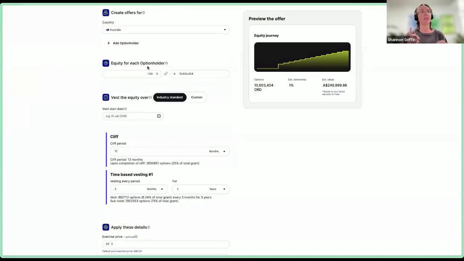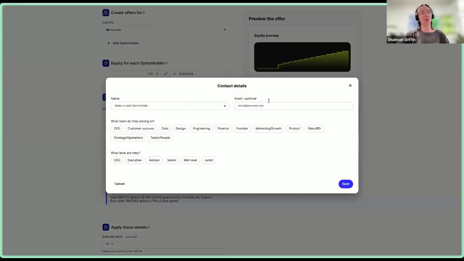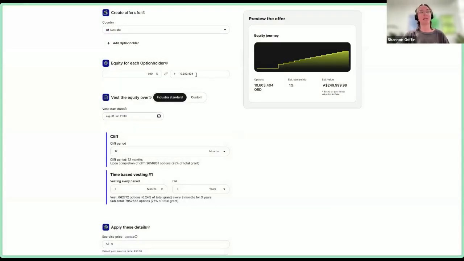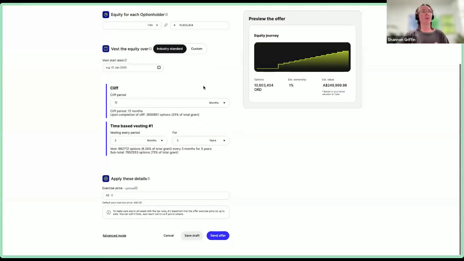When you're making a new offer, all you need to add in is who you're sending the offer to, and how many options they're being granted in this particular grant. Then you've got your vesting schedule, which we try and keep as simple for you as we can if you're doing this for the first time. So we prompt you with what we see as an industry standard vesting schedule, but you can customize that as much as you want. And then the platform might be managing multiple different, and it can often be very complex, vesting schedules, and it does that all for you automatically.